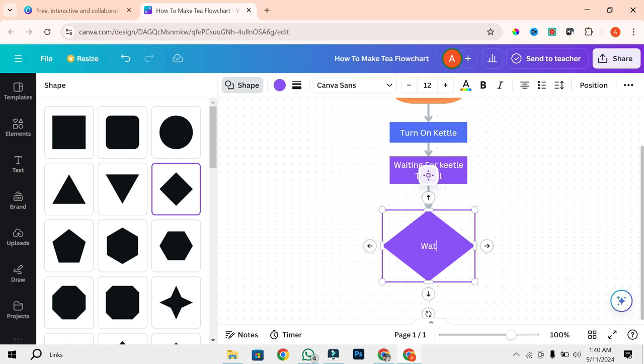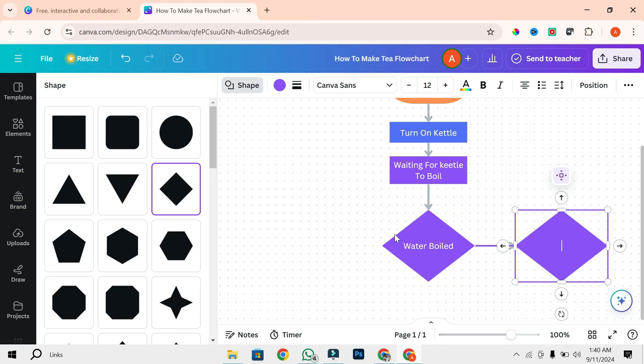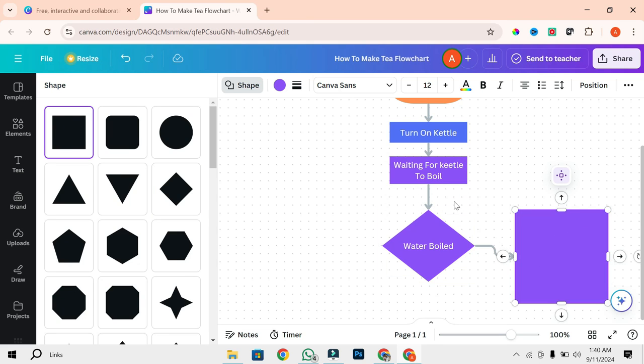Now, let's label this decision point. I'll type "water boiled" inside the diamond shape. This makes it clear that the next step depends on whether the water has boiled. If yes, we'll proceed with making tea. If no, we'll need to wait longer. Connecting your steps clearly is essential for any flowchart.